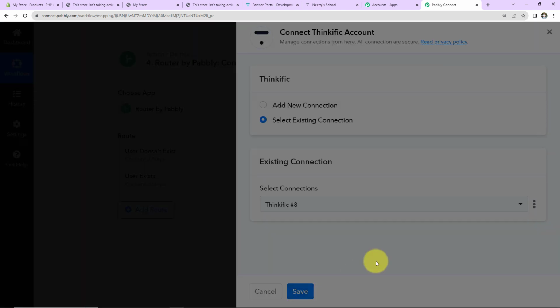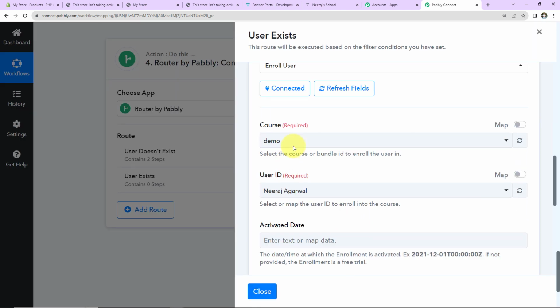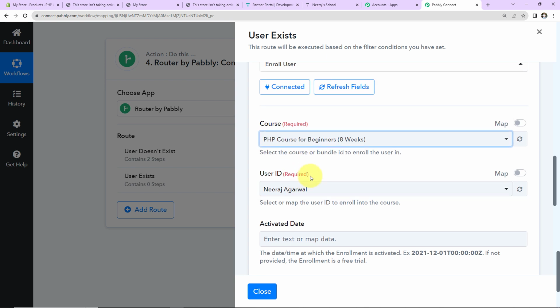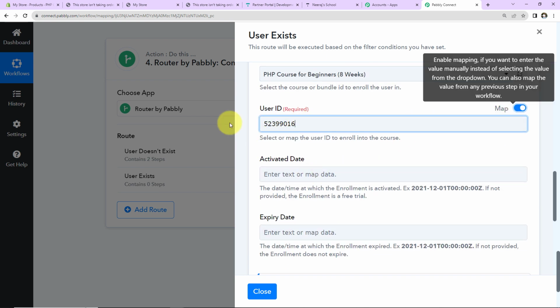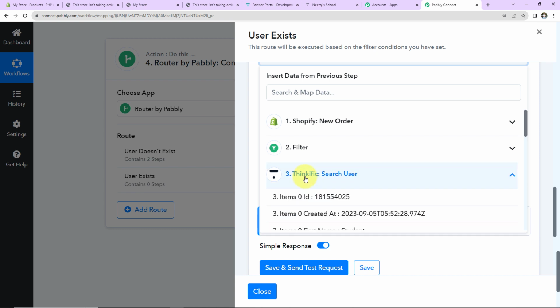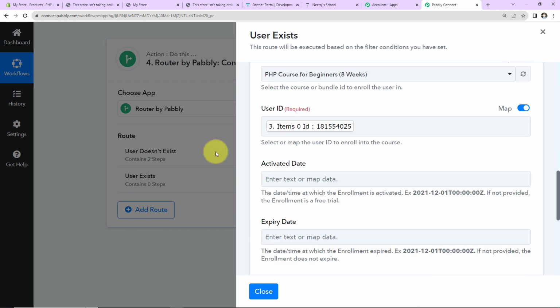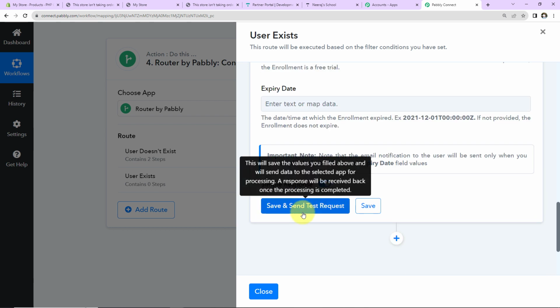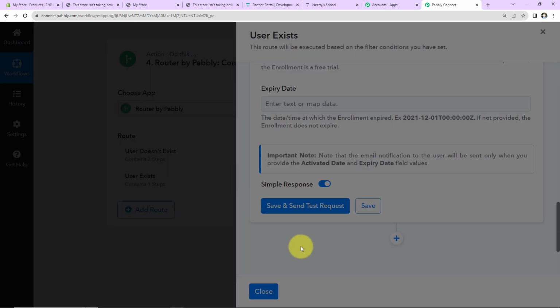Let's click on save to set up the connection. And now here let's enter the name of the course. Then I'm going to map the user ID. So let's go down. Here we have the user ID. Next, we need the activated date and expiry date. I'm going to leave this blank. Click on save and send test request.